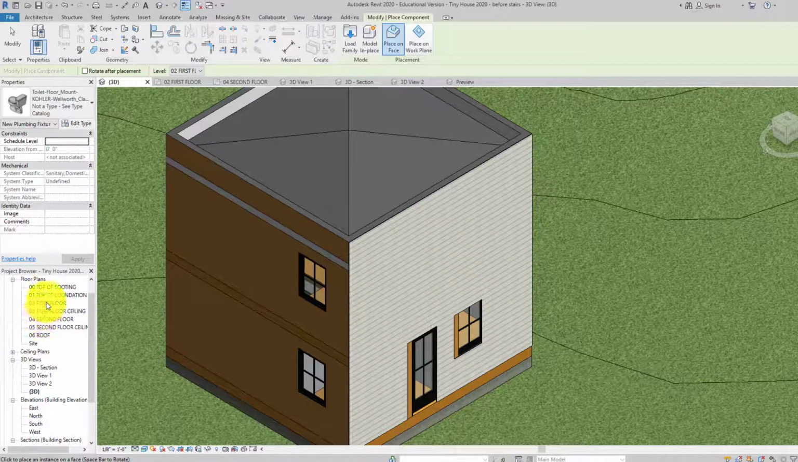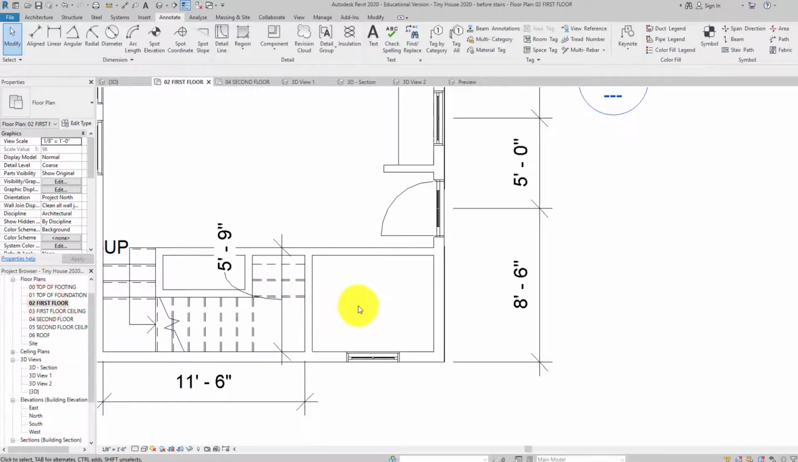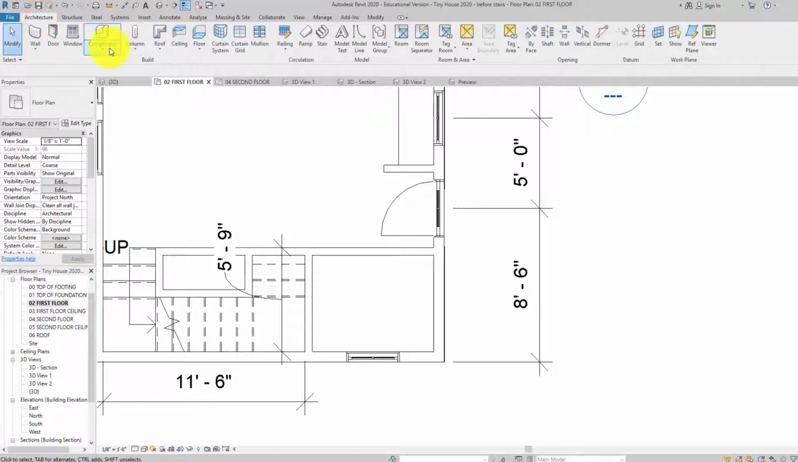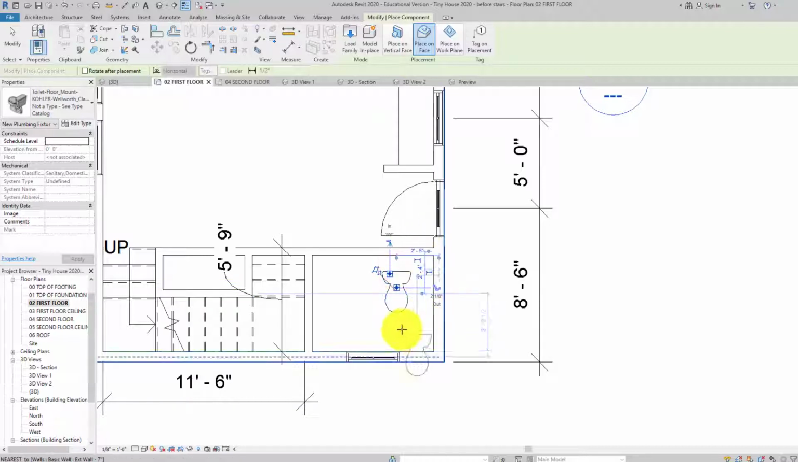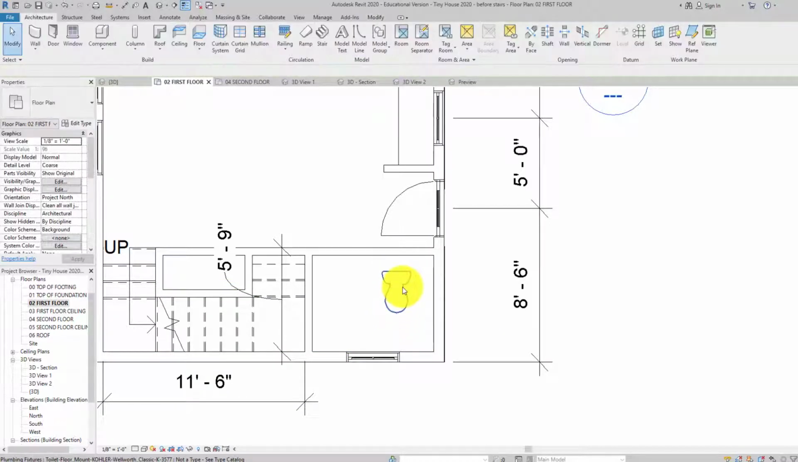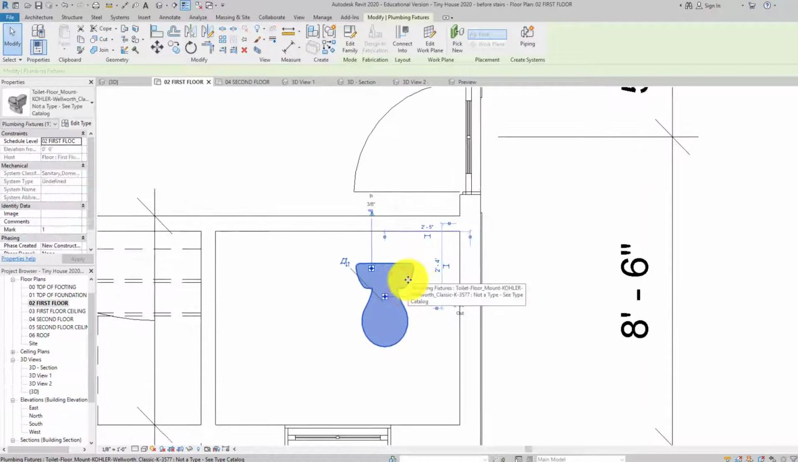So let's go to first floor. And now that I've lost it, I need to go back to architecture, and it should be in component, place component, and there it is. And right now it's up here, it says place on vertical face. We definitely don't want that. I'm going to say place on face. There we go. Vertical face, put it on the wall. That's what it was doing, kind of acting kind of crazy there. Alright, so that should be in the right spot.